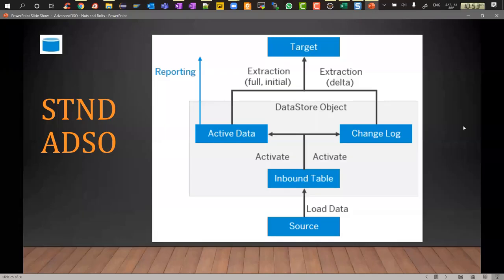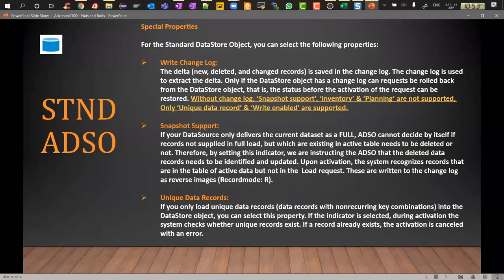Yeah, thank you. Okay, so here it goes. First is the inbound table, then when you activate, it goes to the active data table and changelog. The delta is from the changelog, the full and initial is from your active data table, and reporting is from your active data table.